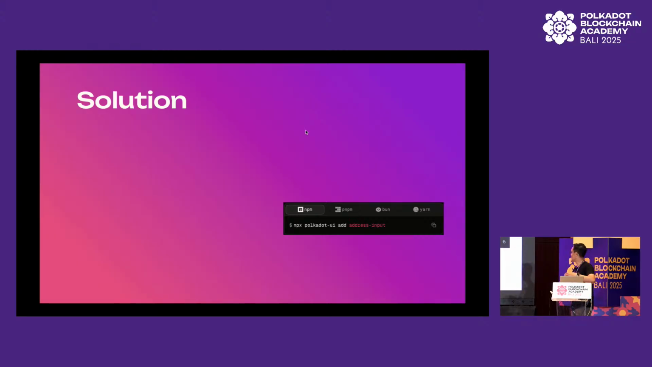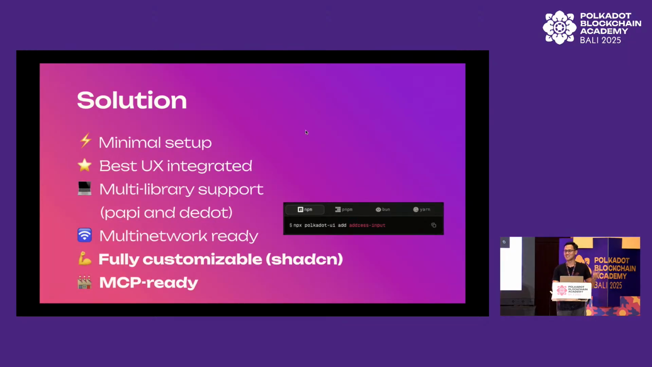You can just get the list of the components that are available in this library, and then you can just add it to your project, and it will detect and do whatever. You just need to sit back and relax. That's at least our hope. So yeah, minimal setup. You don't have to put a lot of setup on your dApp, and we will try to make sure that we have the best UX integrated. Like I said, it's also supporting Papi and Dedot.